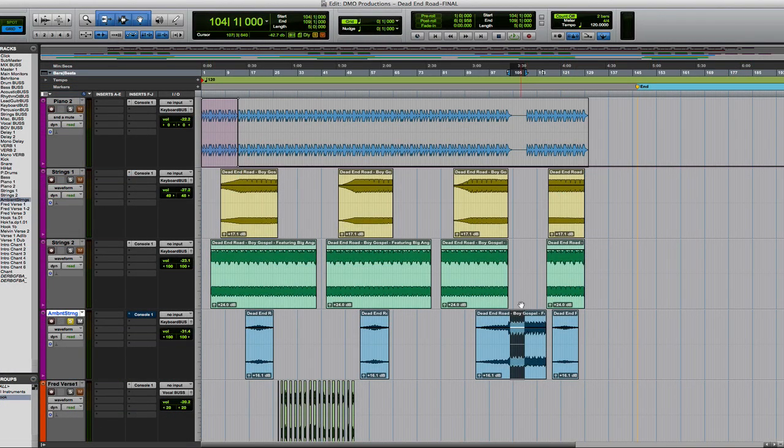Okay, so in this next example, I've got this track, which is some ambient strings. It's a synth string part, and it just sounded a little bit flat in the mix, so I thought I'd enhance it a bit, so I'll play it again, same thing.